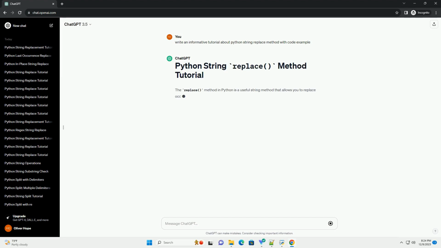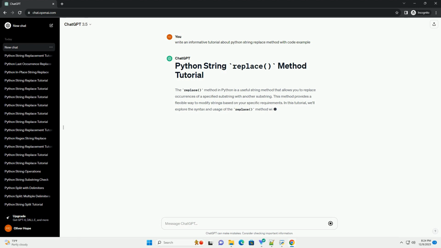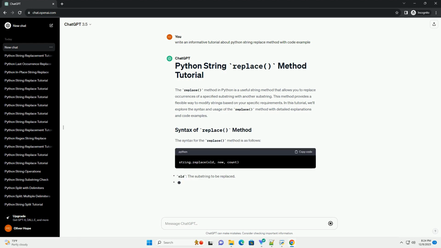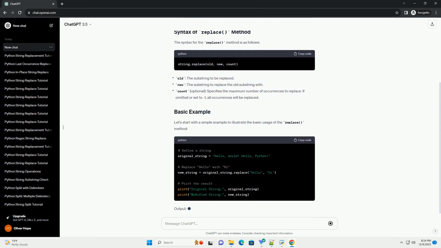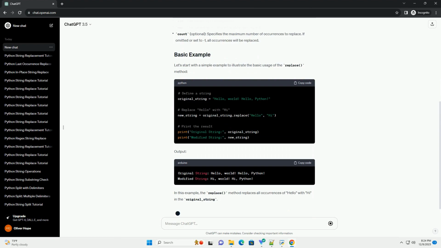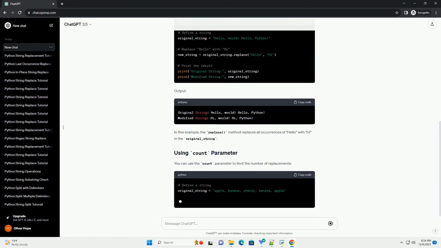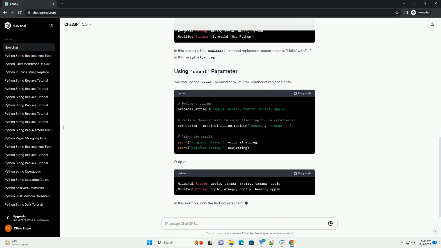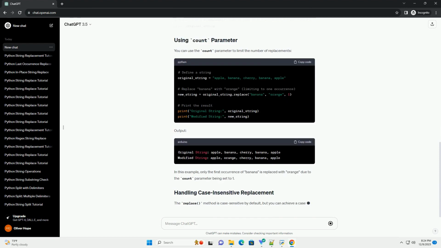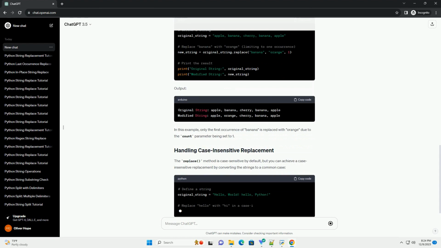The replace method in Python is a useful string method that allows you to replace occurrences of a specified substring with another substring. This method provides a flexible way to modify strings based on your specific requirements. In this tutorial, we'll explore the syntax and usage of the replace method with detailed explanations and code examples.